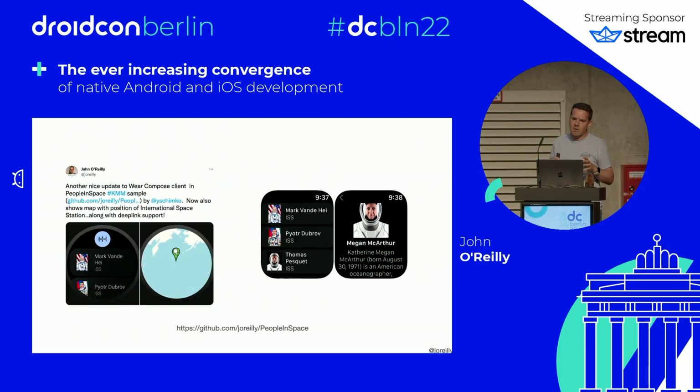Worth noting also that we can now use declarative UI frameworks for watch devices on both Android and iOS. Yuri contributed this Compose for Wear example to the People in Space sample. Hopefully, folks got a chance to see his talk earlier today. And on the right, we see the watchOS version based on SwiftUI, also contributed to the People in Space project. And again, similarities in the approaches being used.